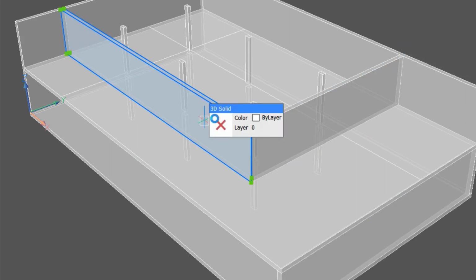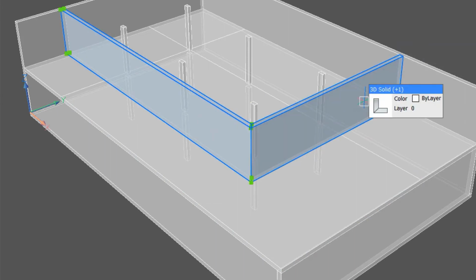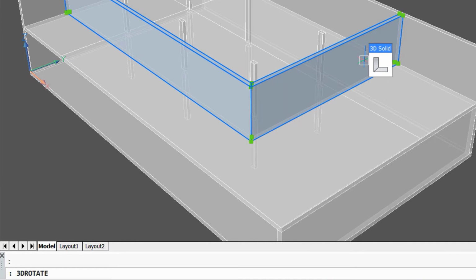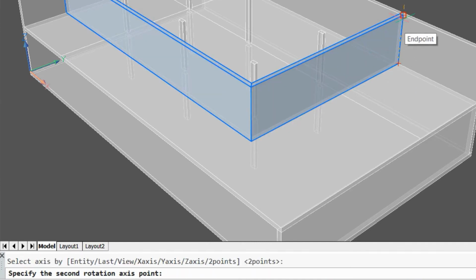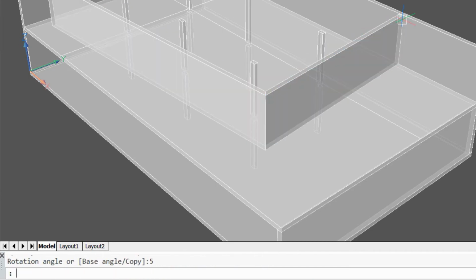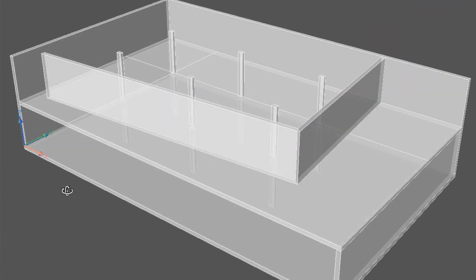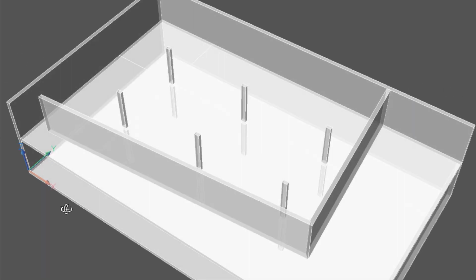To set the angle for the walls, we can select both, enter 3D Rotate, specify a vertical axis where the wall meets the rear wall, and provide an angle. Both walls move together to create the skew.